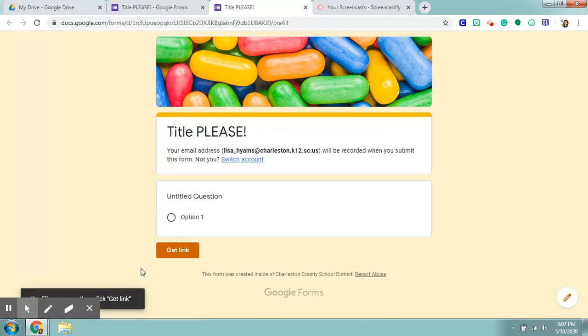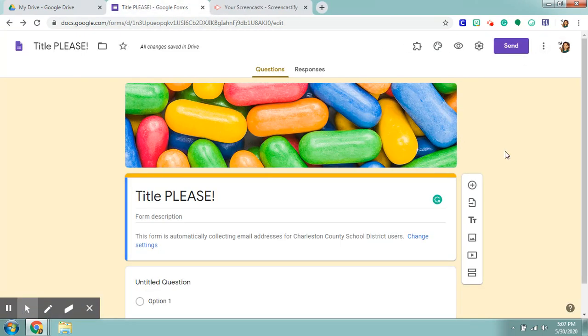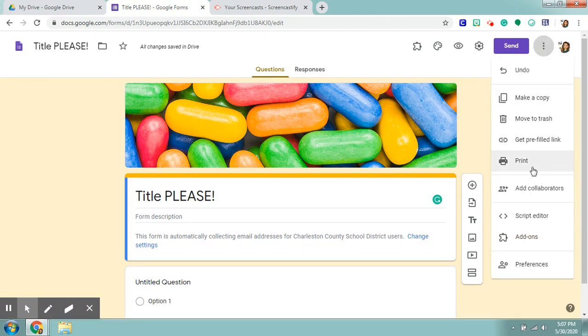So this would have been your answers here. You can print it, which is great if a student is absent for a quiz or an assessment and you want to give them a paper version, or for some reason they've lost Chromebook privileges. You can print that out and give it to them by hand.